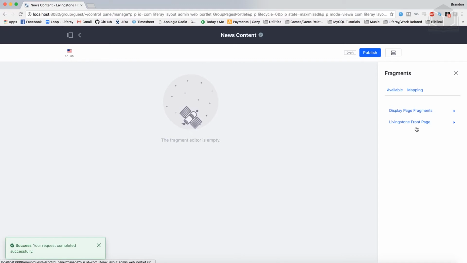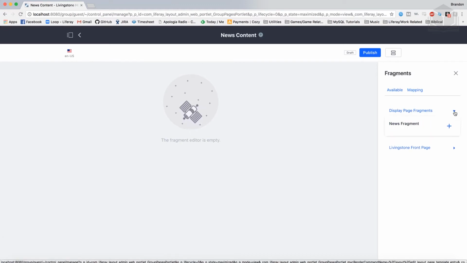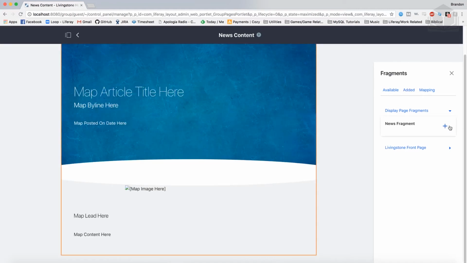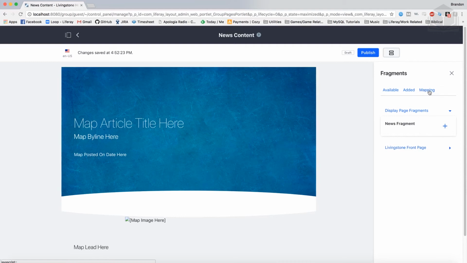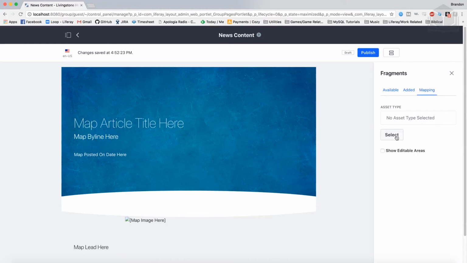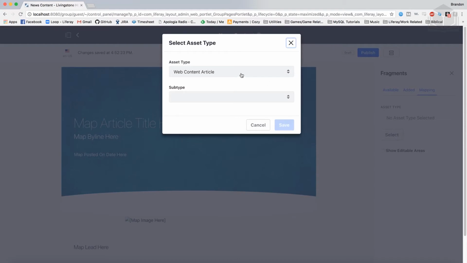All right, so we see our fragments available here. Go ahead and open up the display page fragments. Okay, and click add for the news fragment on the page. All right, now we can also click on this mapping tab. You'll see this here. Okay, and we can go ahead and use this to map the fragment to a structure that we have. As you can imagine, it's going to be our news structure. So click on select for mapping. All right, we have the asset type set to web content article, and subtype is going to show us our structures. Go ahead and choose news and click save.